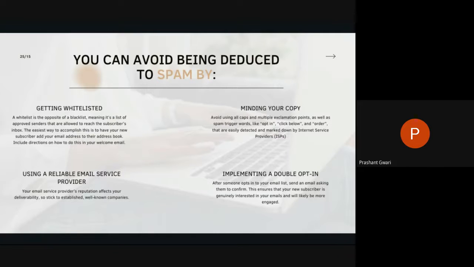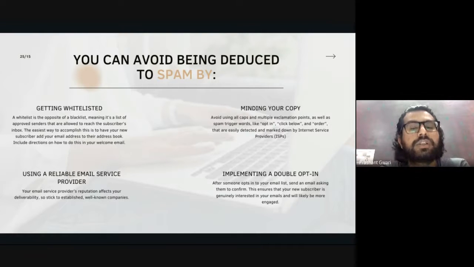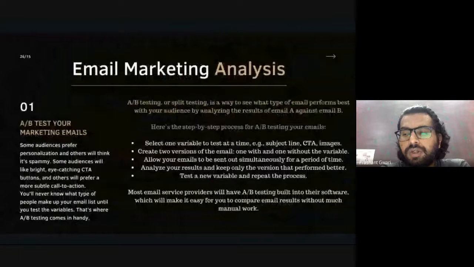And the last part is implementing a double opt-in. That means giving a checkbox on your contact list or subscribe now form to ask them to double check whether they want to subscribe to your email list or not. That is another thing you can use so your email will not get delivered into a spam folder. So if you follow these four practices in your email marketing campaign, your email will not get delivered into the spam folder.